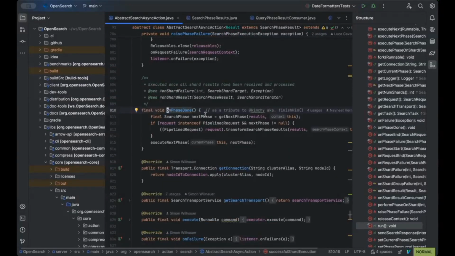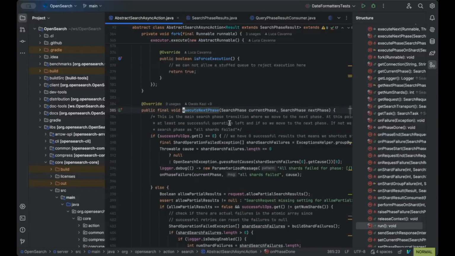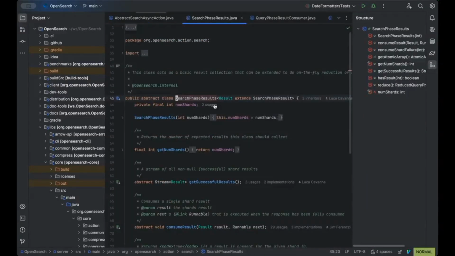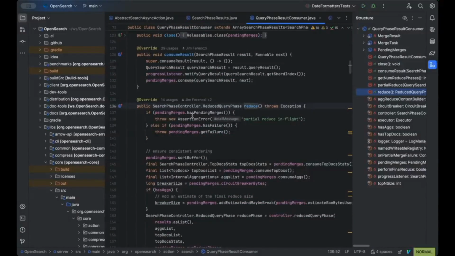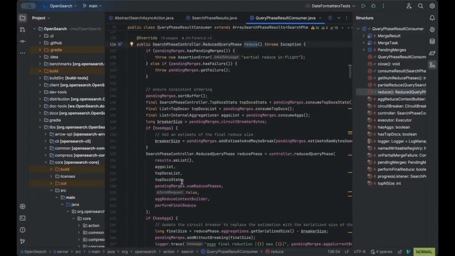Is this the one? This is when we want to transition from one search phase to the next, and we call execute next phase. But what I want to see is where do we call reduce. Actually, what I should have done, we know that before we transition from the query phase to the fetch phase, we have to call reduce. So this is that method.